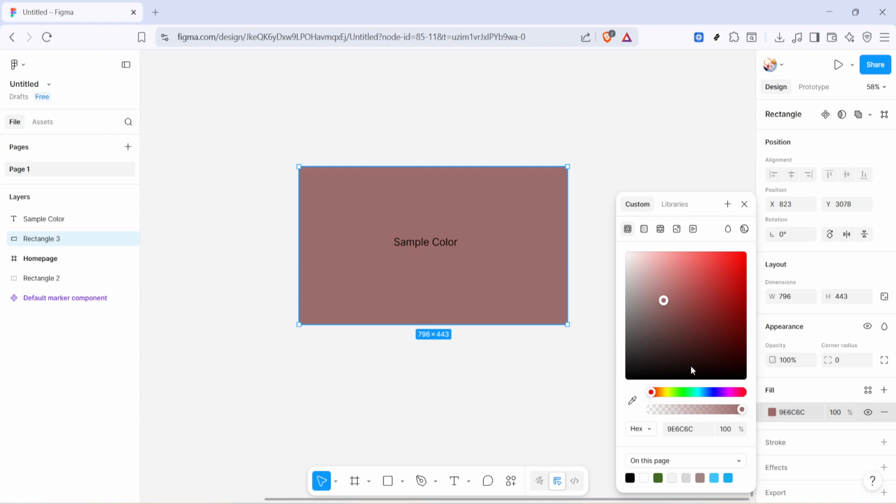If your team uses saved color styles, open the Styles tab in the picker to apply a consistent brand color. Prefer to match something already on your canvas? Click the eyedropper and sample a color directly from your design.